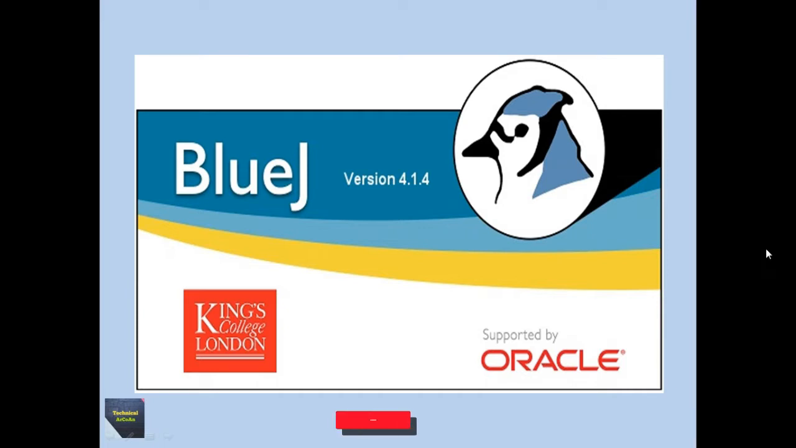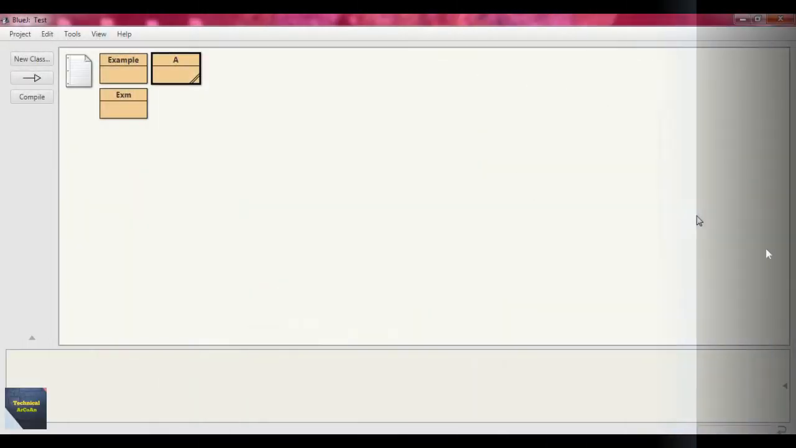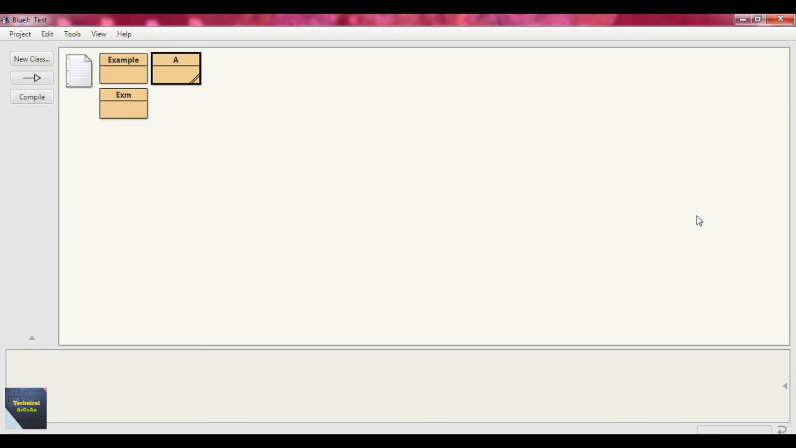Today I will discuss switch case statement in Java using BlueJ IDE, and here I am using BlueJ IDE version 4.1.4. So let's start. So this is the BlueJ IDE. Here I will write the code for switch case statement in Java.